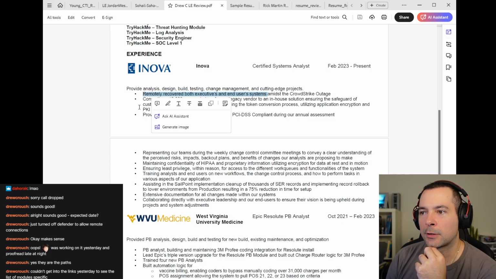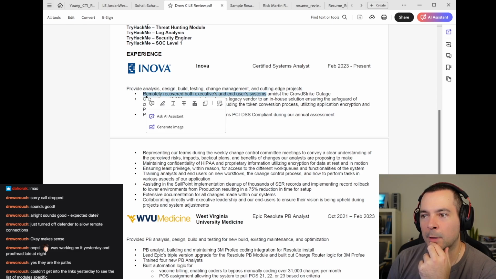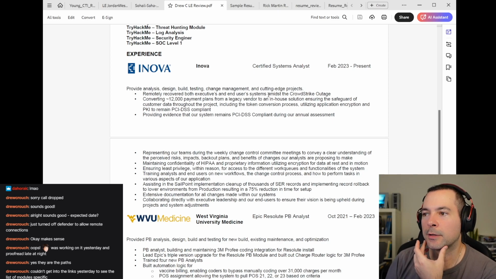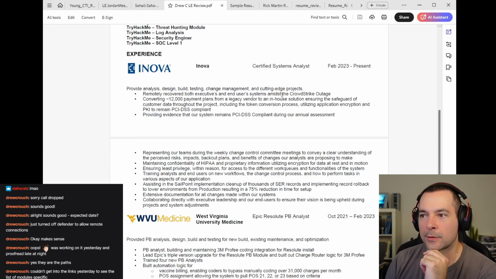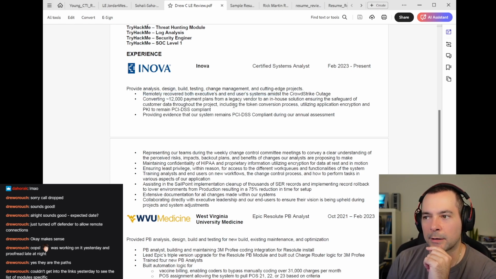So instead of like remotely recovered both executives and user systems, you can just maybe say like, did you lead the CrowdStrike outage? Or are you like one of the... Maybe you can add something like incident response lead for major outages, such as like the CrowdStrike outage and maybe something else. Because this doesn't really have a lot of value. That just tells me what you did, but were you like a key representative? Did you lead something? That just sounds like a job task otherwise.